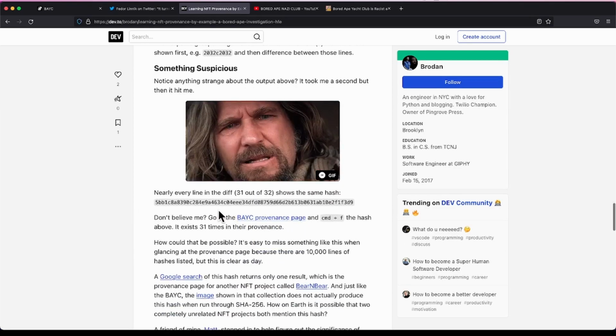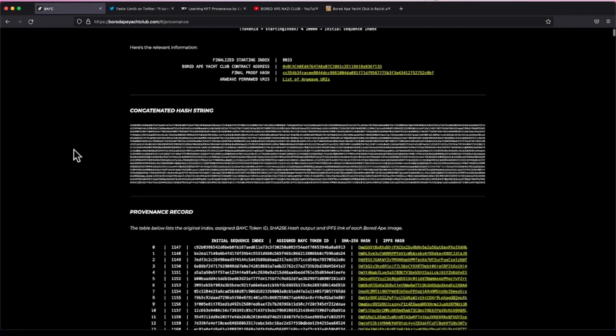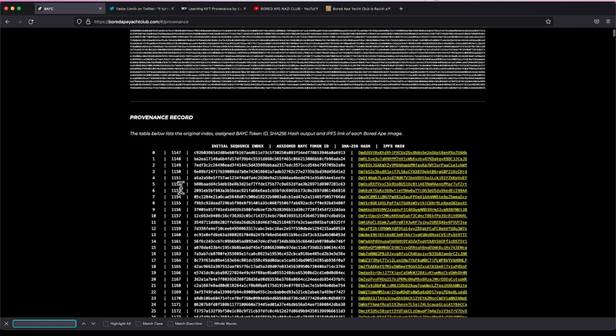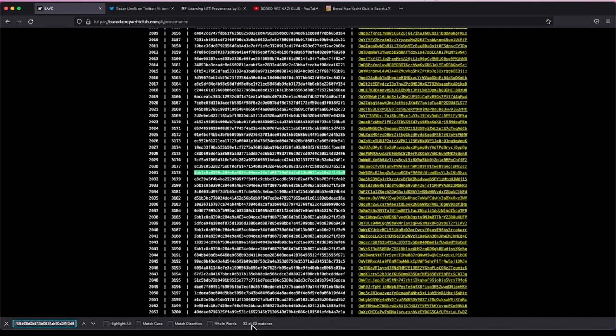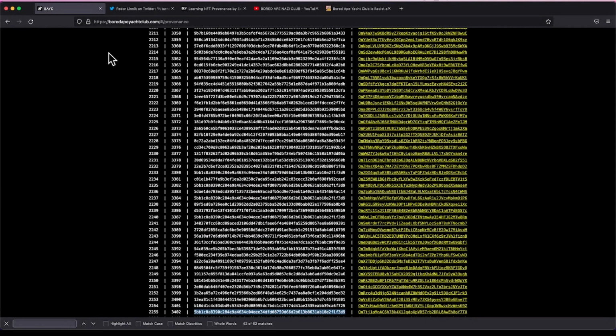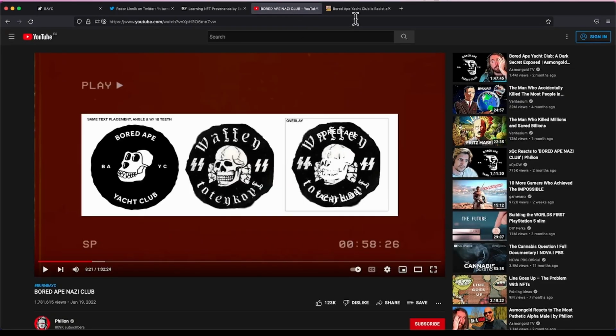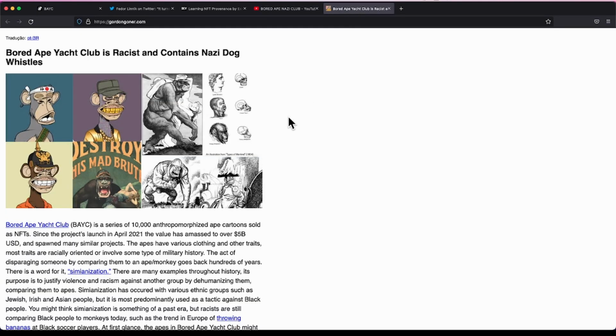But something is interesting: this hash here, let's copy this and look on this website and try to find this hash. And you can see it is here several times. Finally, there is also this documentary and this website that expose evidence that the team members are in fact neo-Nazi trolls. When you add up all the evidence, it starts to be hard not to think that the allocation was manipulated to insert neo-Nazi Easter eggs.